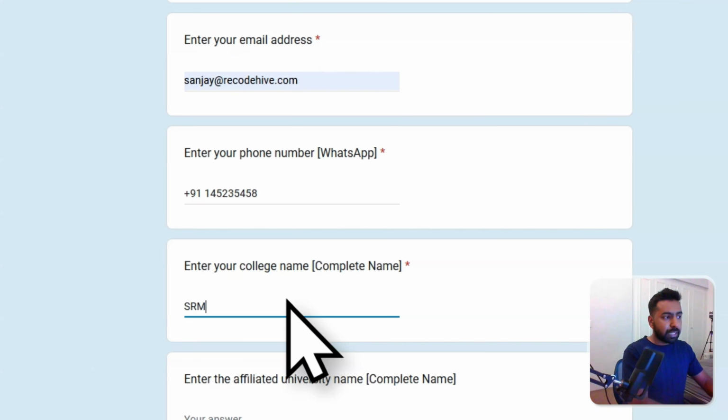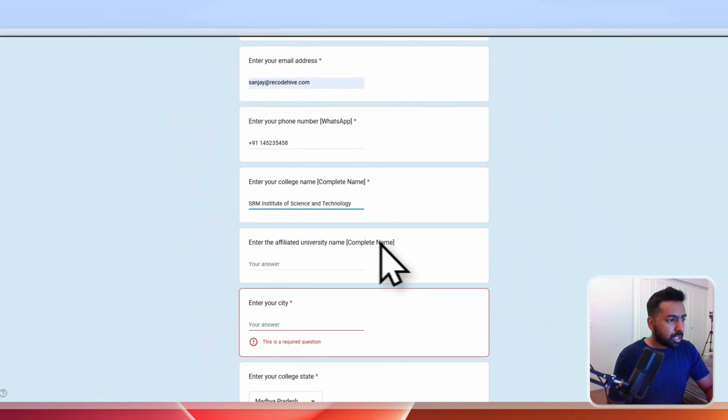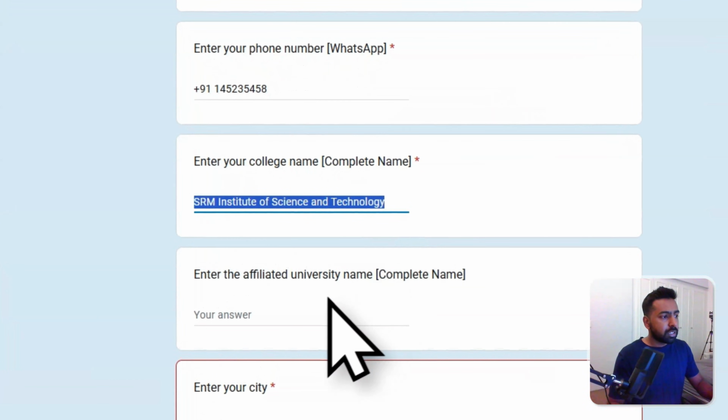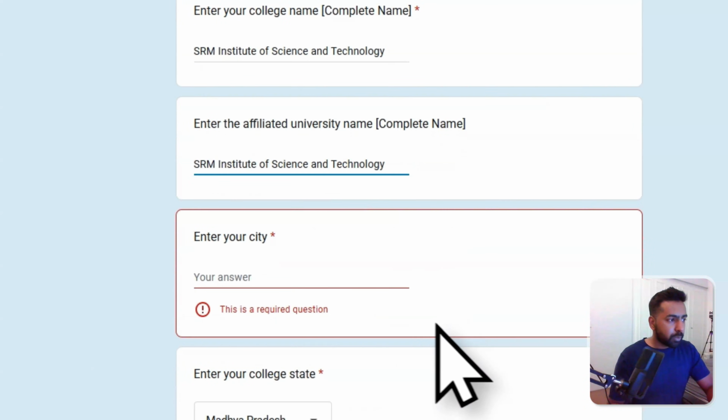Make sure that you type your exact university name. For example, the university I studied at before, SRM Institute of Science and Technology, and enter the affiliated university name, the complete name. Okay, so it's the same name. If you feel this is the complete name of the university, you can provide that.